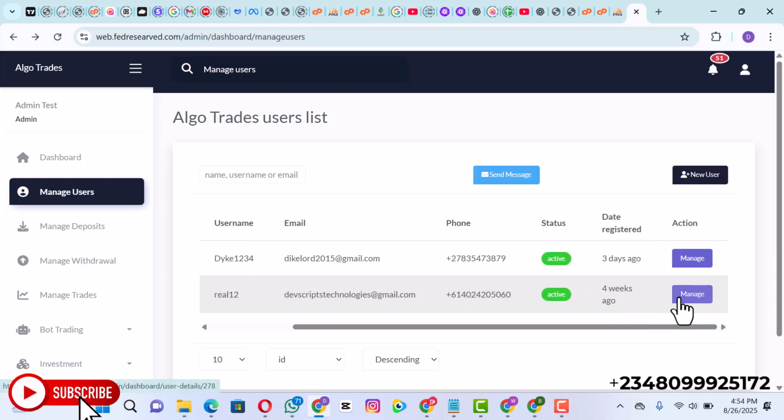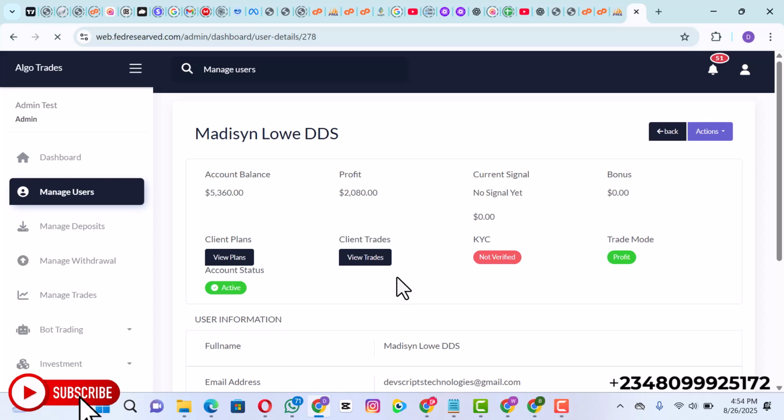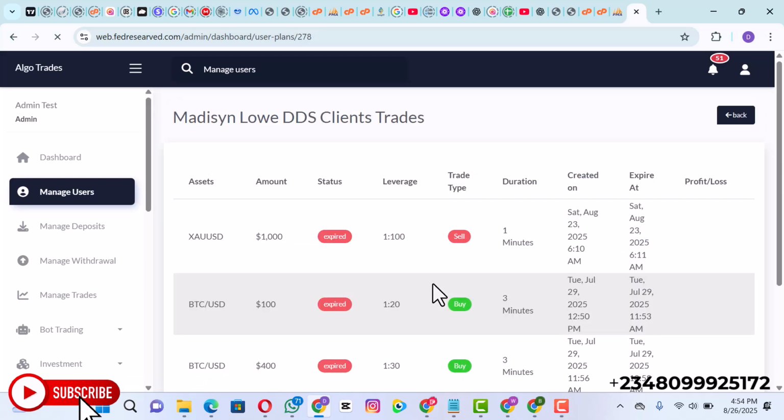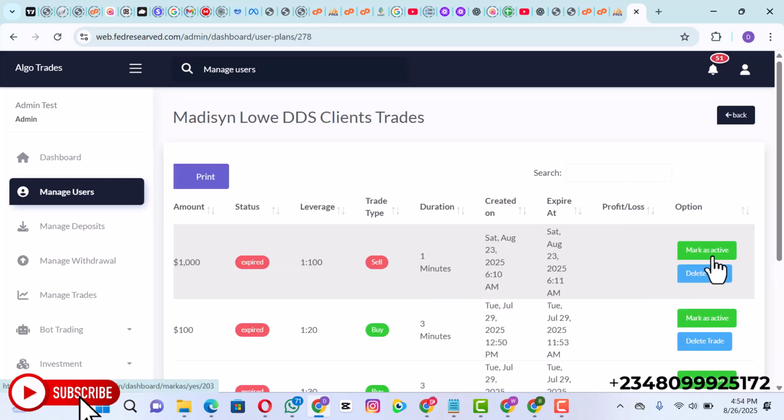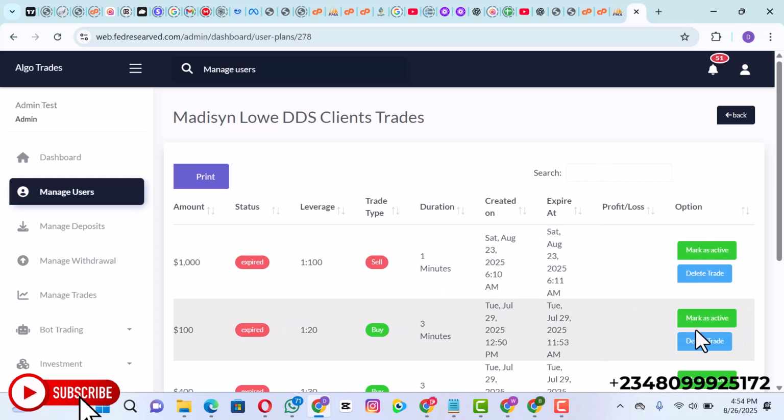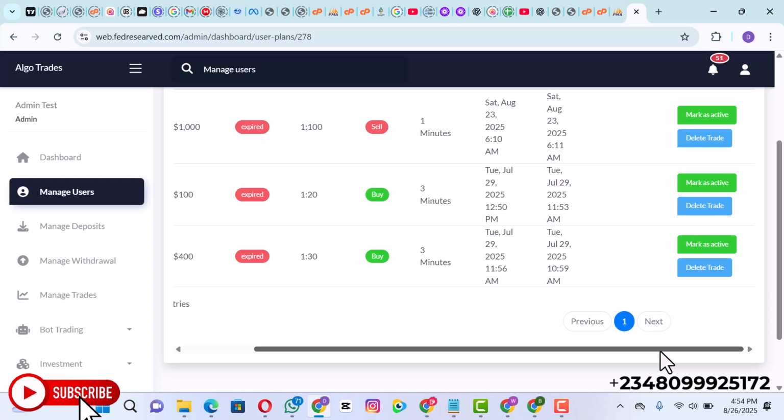I'm going to come over to manage and then come over to view trades. So right here where we have all the trades, you can mark as active, and then you can delete a trade. What determines the win rate and the lose rate can be set from the admin. I'm going to show you how to do that, but you can set how many percent win rate and how many percent lose rate for every trade placed.